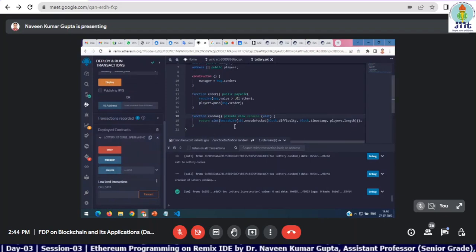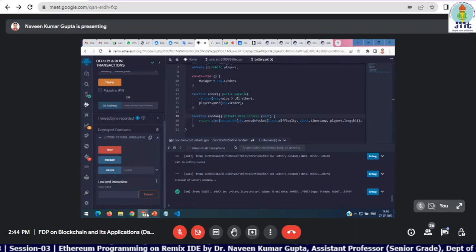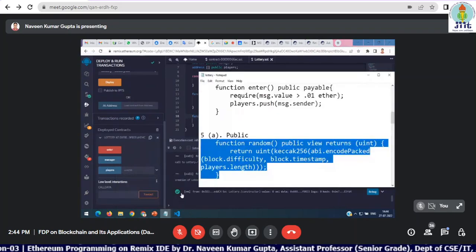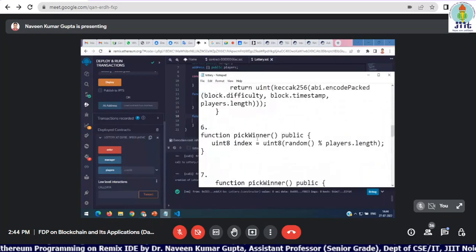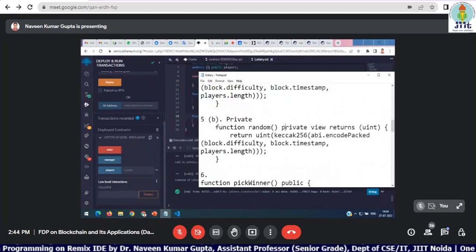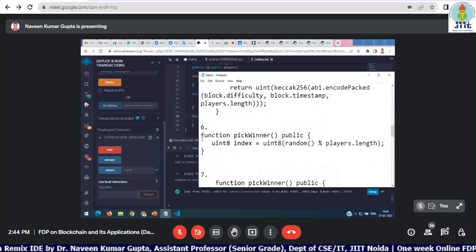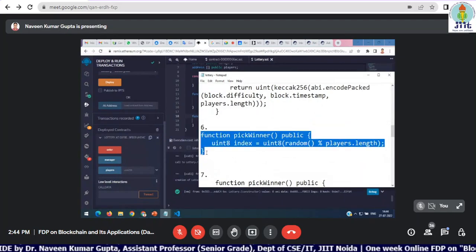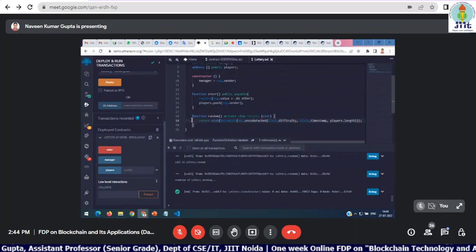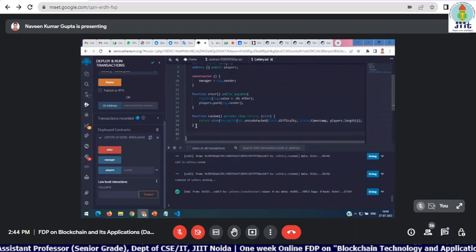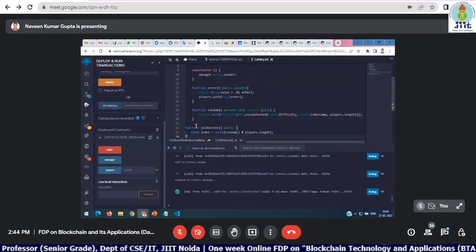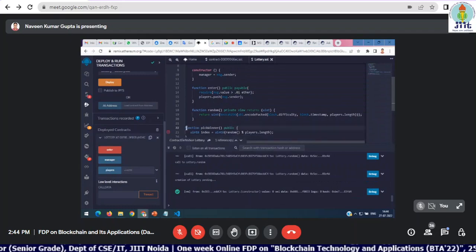Now, how to retrieve the exact player number. I have made only one change, that is private. I have called another function, pick winner, and it will use the index of that pick winner method. One minute. Yes, the pick winner method is available here.